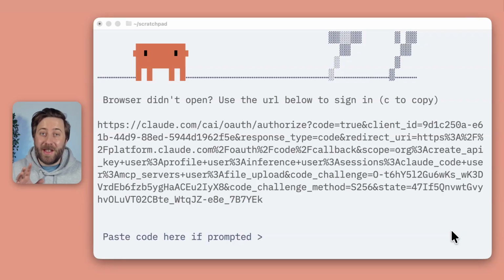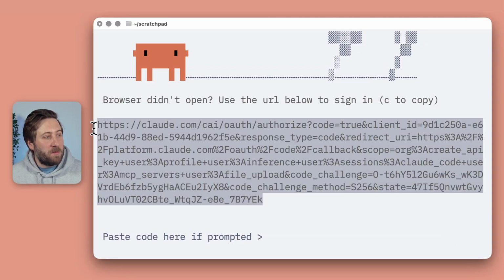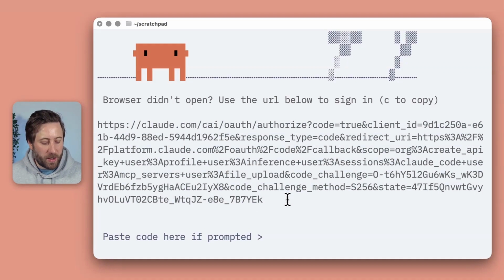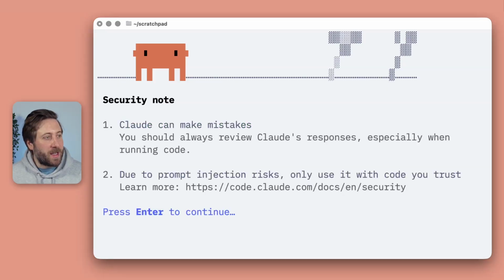If your browser window didn't open, then you can copy and paste this big link into your browser and you should see the same page. So once you authorize it, you will see a message that you logged in successfully, and then you can press enter to continue.